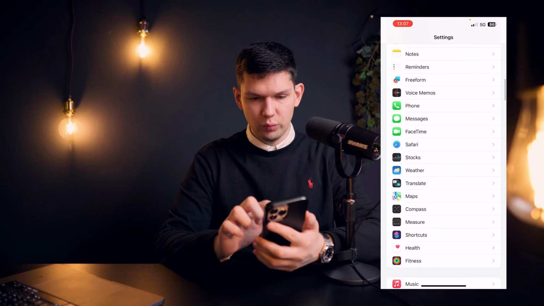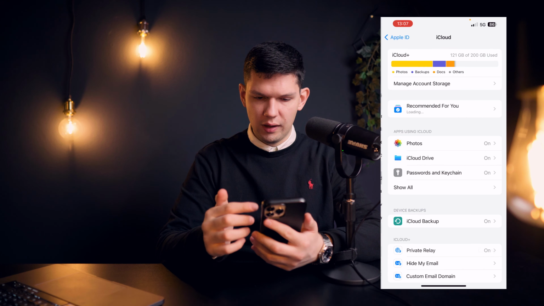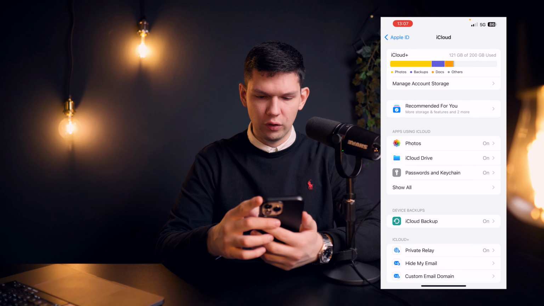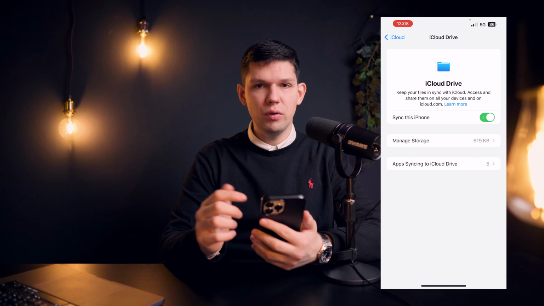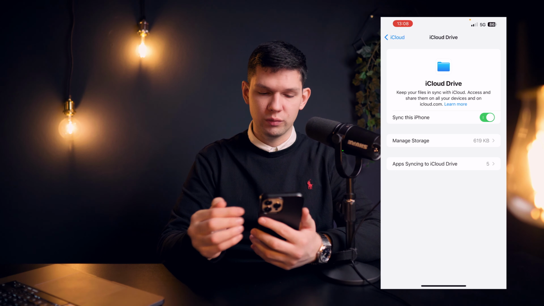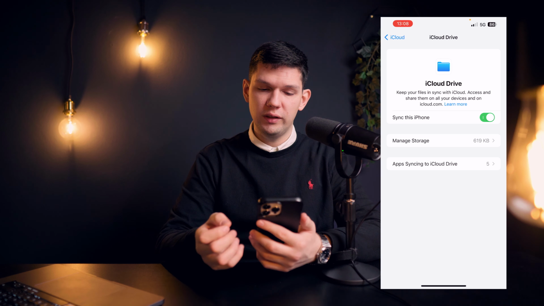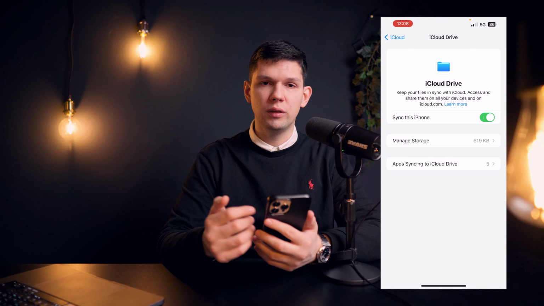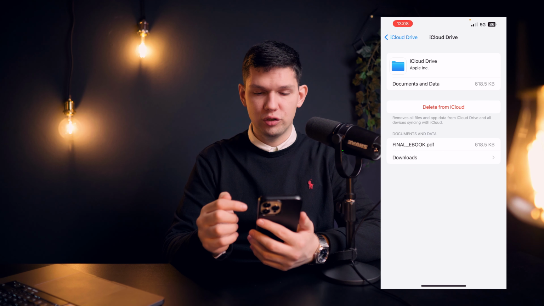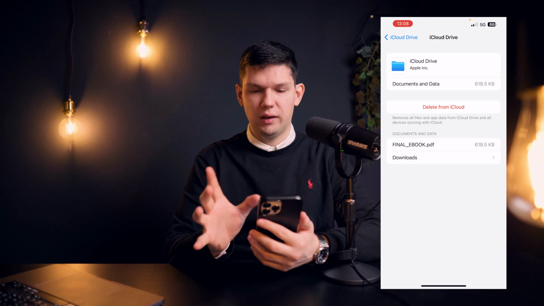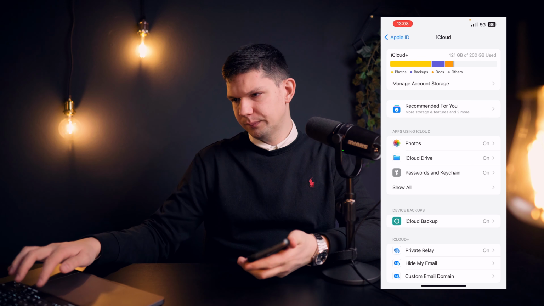The next way is that we go back, click on your ID, click on iCloud, and from there you want to click on iCloud Drive. Now you have a few options, and maybe your iCloud Drive uses more storage or not, but basically maybe you have downloaded a virus straight to your iCloud Drive, and that could be the culprit. So what you want to do is click on Manage Storage and delete from iCloud. So you want to delete everything that you have ever downloaded to your iCloud.